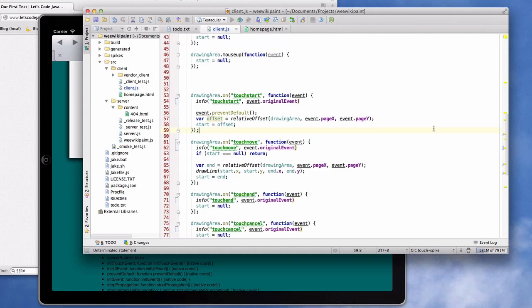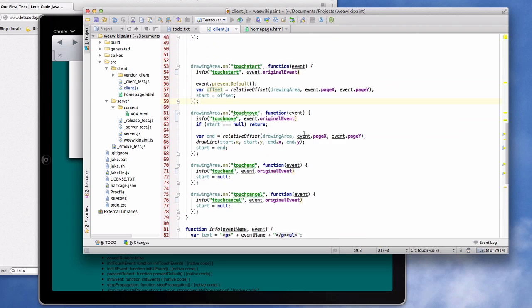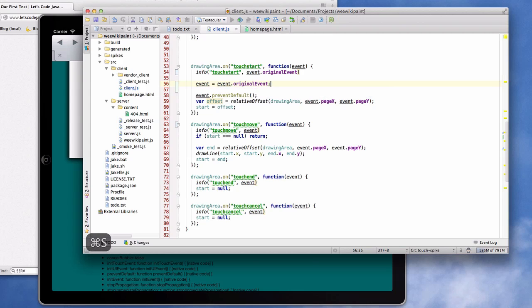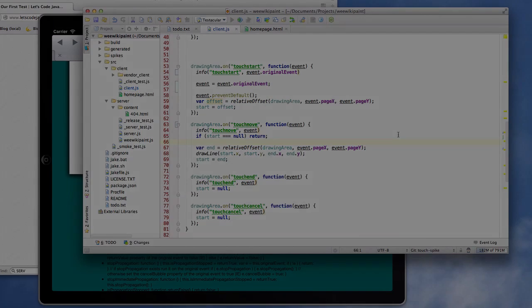Okay, I'm a little confused. Maybe we just need to say event equals event.originalEvent. Maybe I was wrong about it not working on jQuery. All right, I'm going to pause and investigate this. Something's gone funky, and I don't know what it is. Back in a moment.